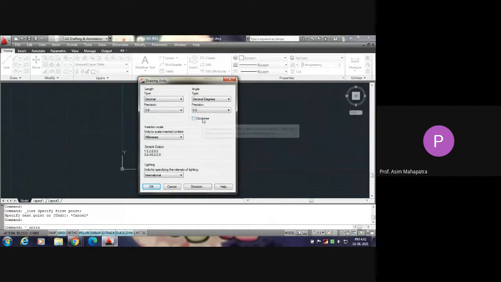The angle will be measured in clockwise sense or anti-clockwise sense. Anti-clockwise sense is the default sense. So you should not check this box. If you check the box, it will be clockwise. But we are conversant with the anti-clockwise sense. So uncheck it. Okay.